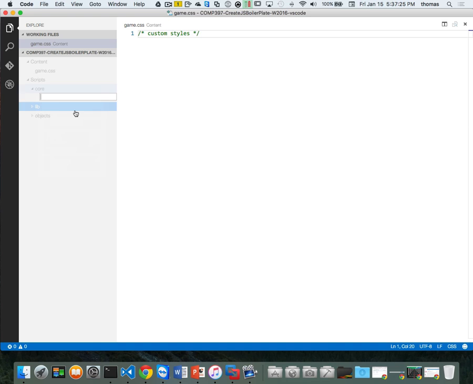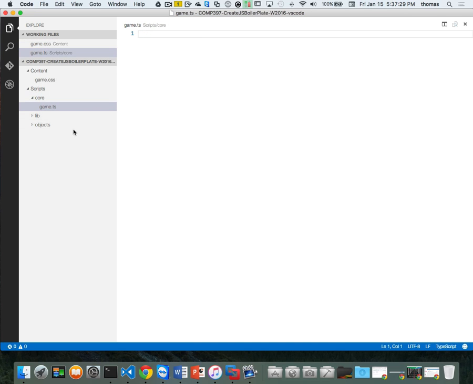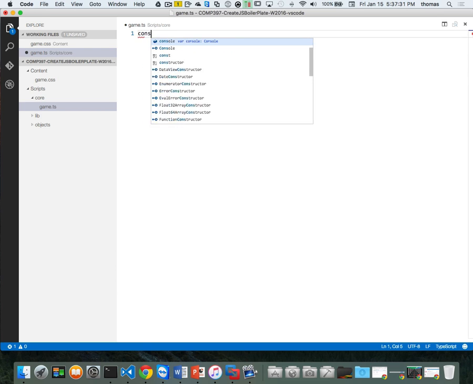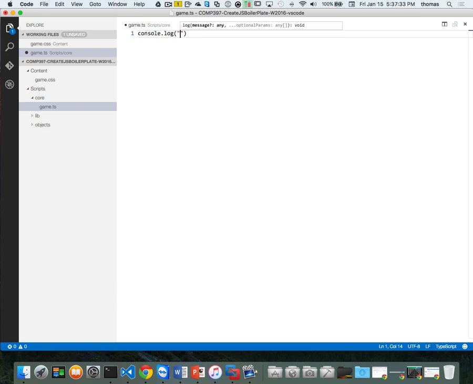I'm going to right-click and go New File, and we're going to call that game.ts, just like we did before, right? And in here, I'm going to do console.log game started, just like we did before. Everything is the same, except for transpiling isn't going to work.